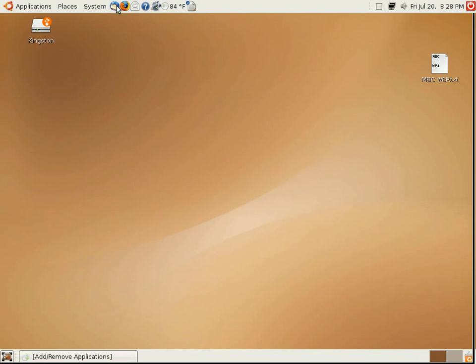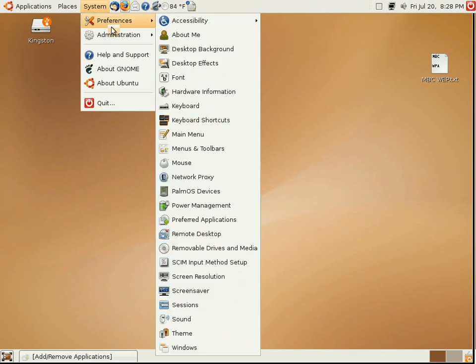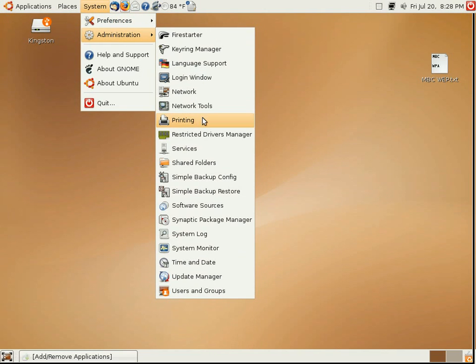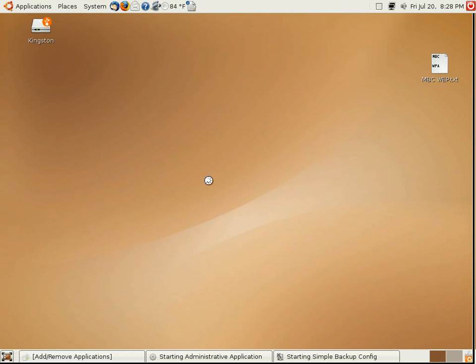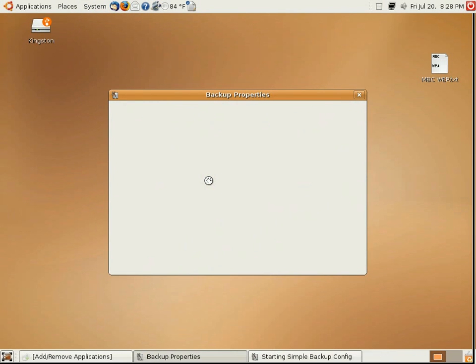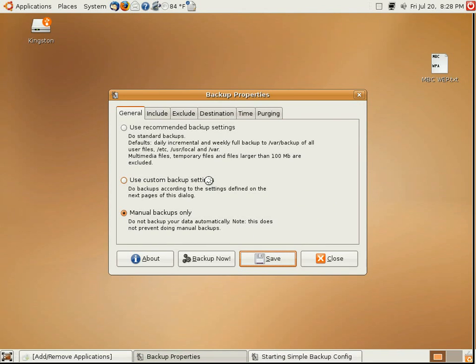It takes just a few moments. Then you click System, and under Administration you'll find the Simple Backup Config and the Restore utilities. So click the Config first. Once you get into the backup program, you can use their recommended backup settings, or you can make your own custom or manual only. So I chose to do manual backups.